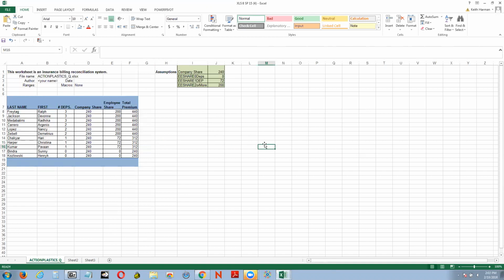Now, let's come over to the assumptions area, and let's look at it for just a second. We're going to start with the company share. Then we want to say what's the employee share if they have 0 dependents. What's the employee share if they have 1 dependent? What's the employee share if they have 2 or more? And so where did you get the figures? I got the figures from the case.